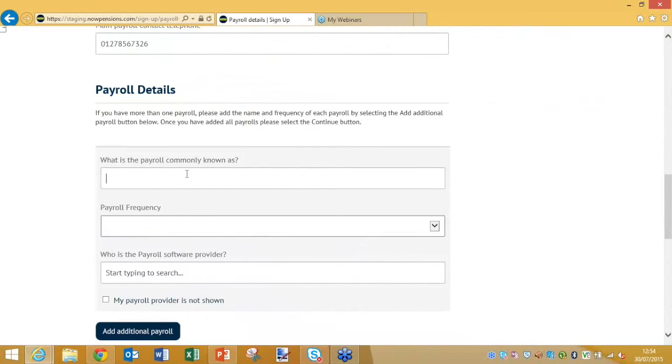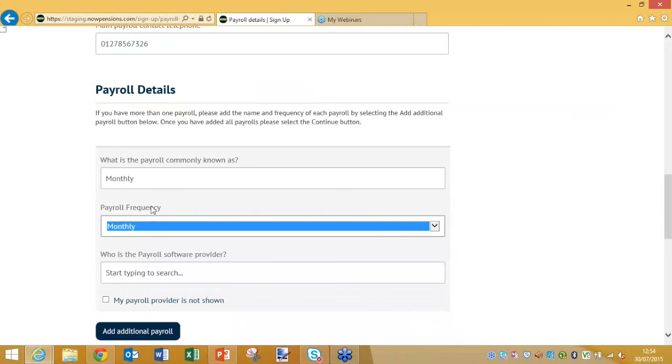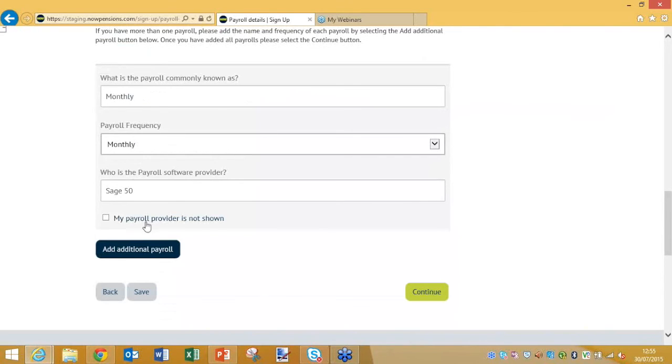We then need to put more payroll detail. You may have monthly, weekly, fortnightly payrolls. How do you want to describe it? Most people would simply describe it monthly. We need to confirm that the payroll frequency is monthly in that case. What is the name of your payroll software provider? If you start to type it in, it should recognize whose services you use. And the most common one is Sage 50, so that's what we will use.